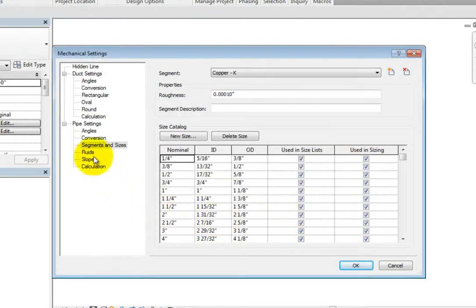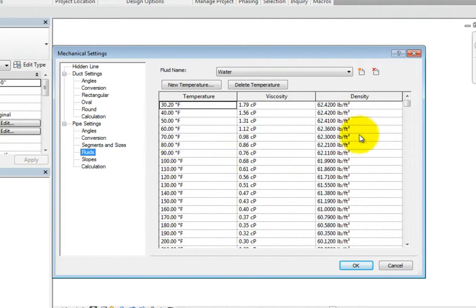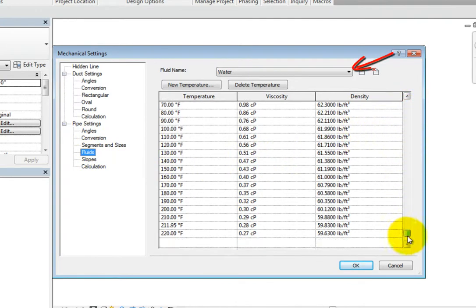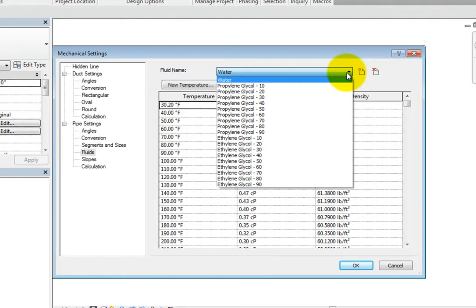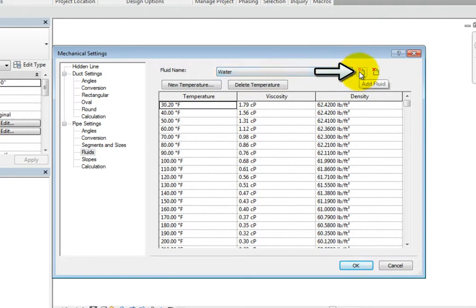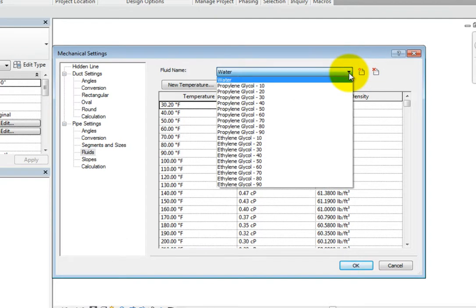When I click Fluids, a large table appears on the right. Pay attention to the fluid name drop-down at the top. Here, you can select one of the available fluid types. If you do not see what you need, you can select Add Fluid. Take note that the fluids must be based on water or glycol. You can also delete a fluid.